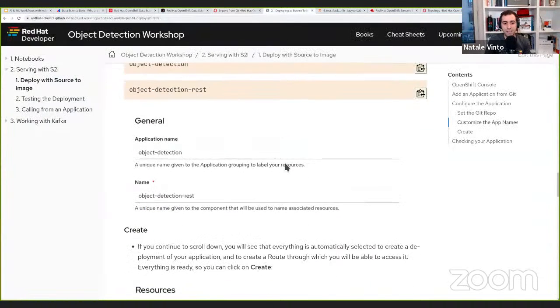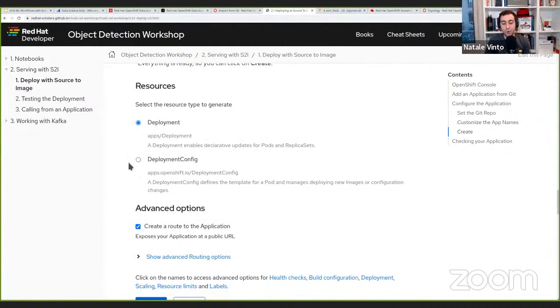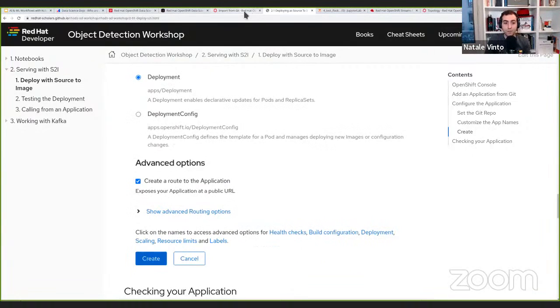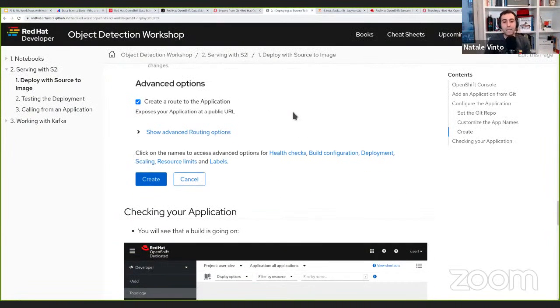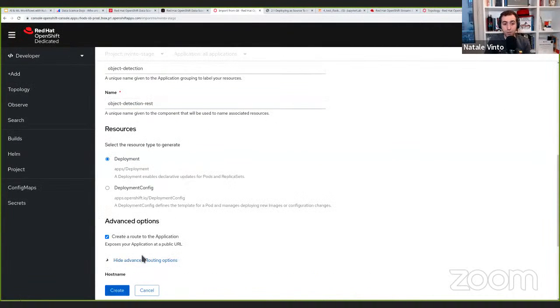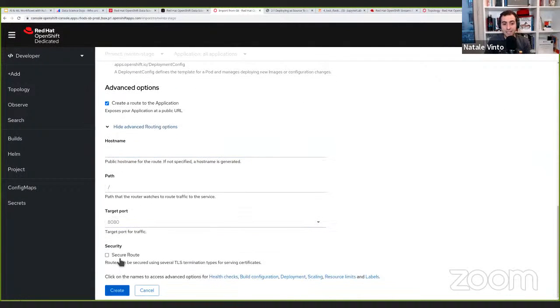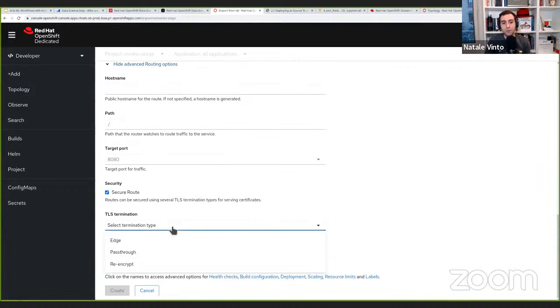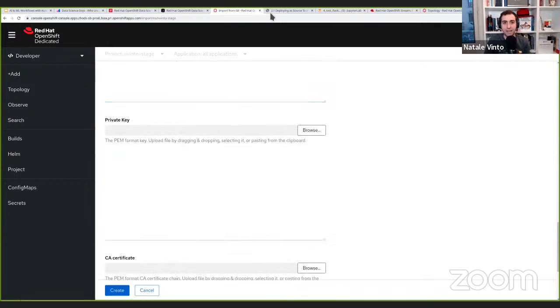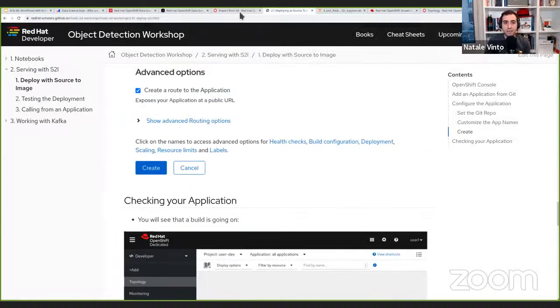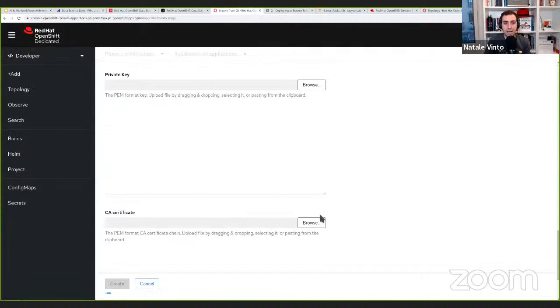And a few more settings, like this is a Kubernetes deployment. You want to expose the traffic outside. You can also decide to have a secure route. That means you want HTTPS. You can select that, and after that you just create the application.